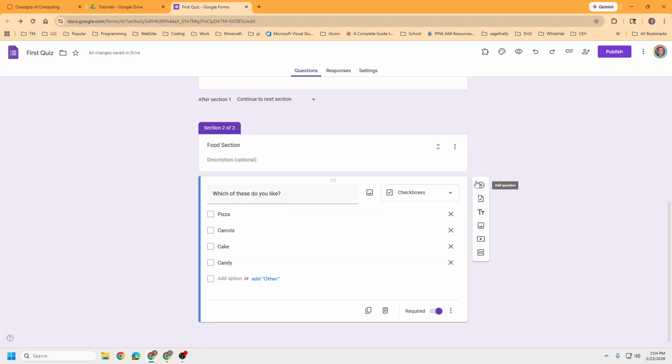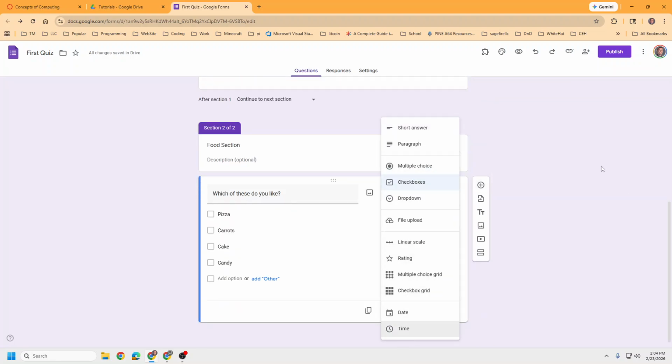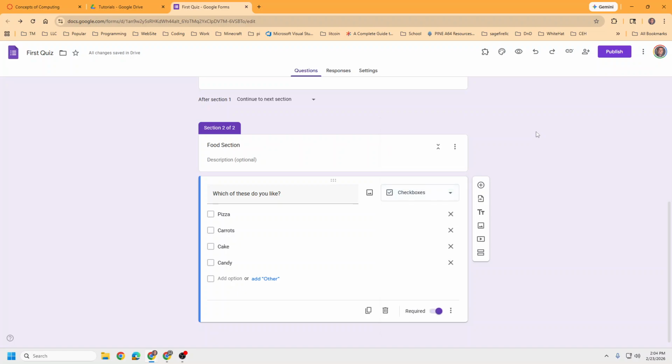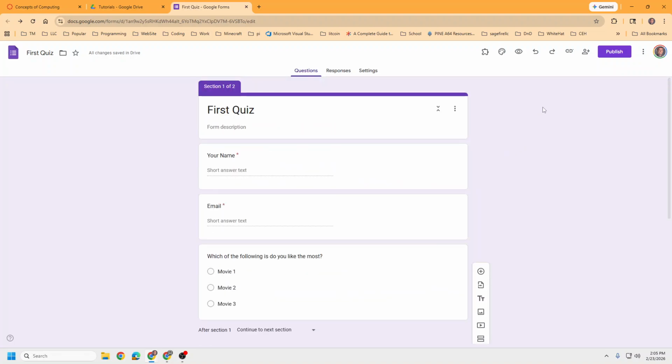Now you can keep adding questions, adding different types of questions. We're not going to go over all of those. You can just keep adding, you can add more sections, and we'll see what the sections do in a second. If you've ever been to a Google quiz that makes you jump to another section after you answer a couple questions, that's what this section is. So let's go ahead and publish it.